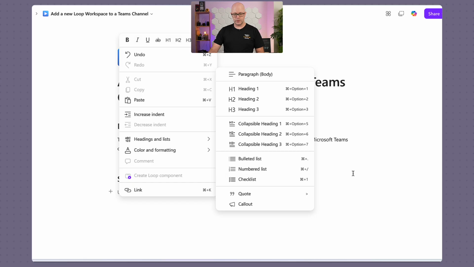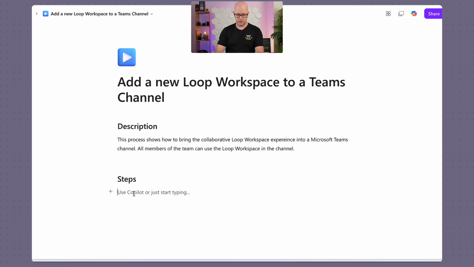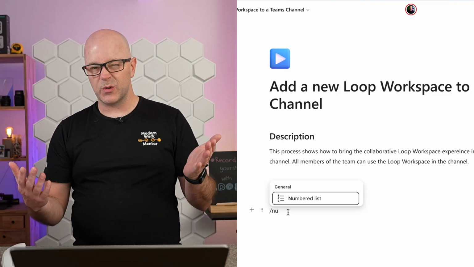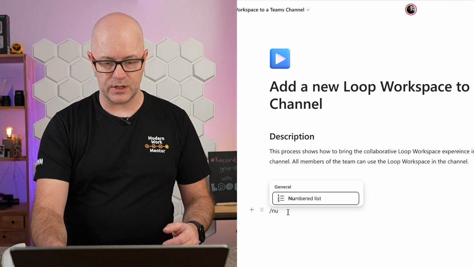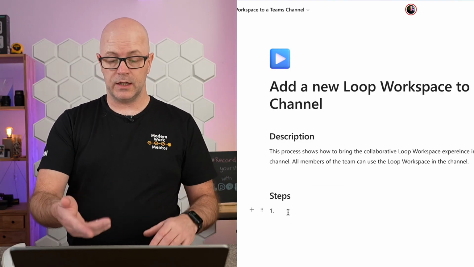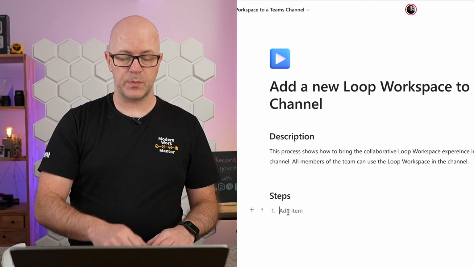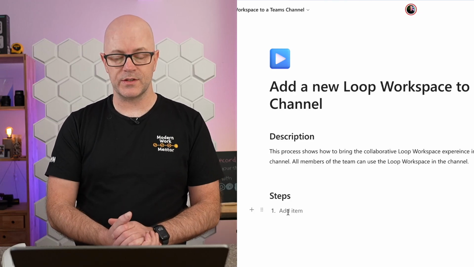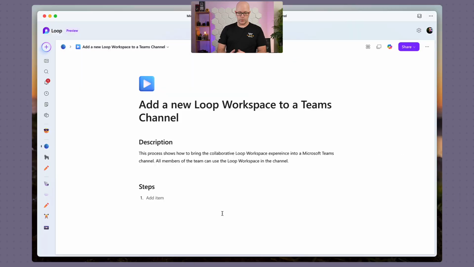You can also use the / and numbered and choose that. One of the things that I've found that's pretty true across most Microsoft apps is that it also understands that when I use a 1 and then a period and then a space, it automatically formats it to a numbered list. So what is our first step?